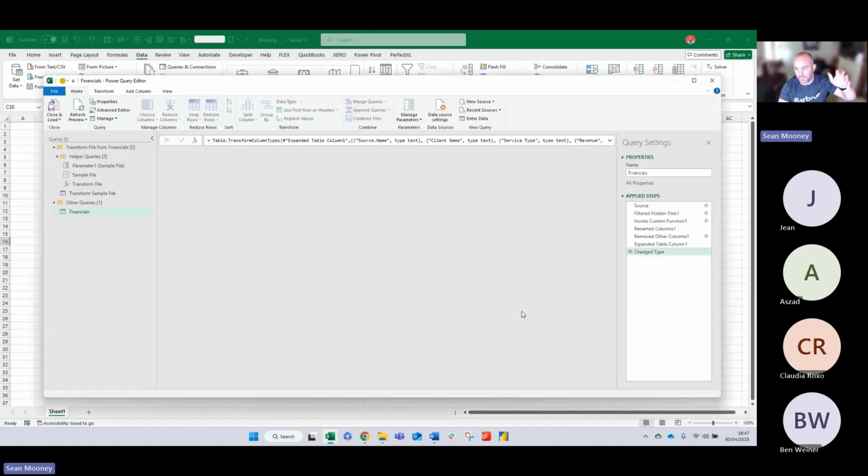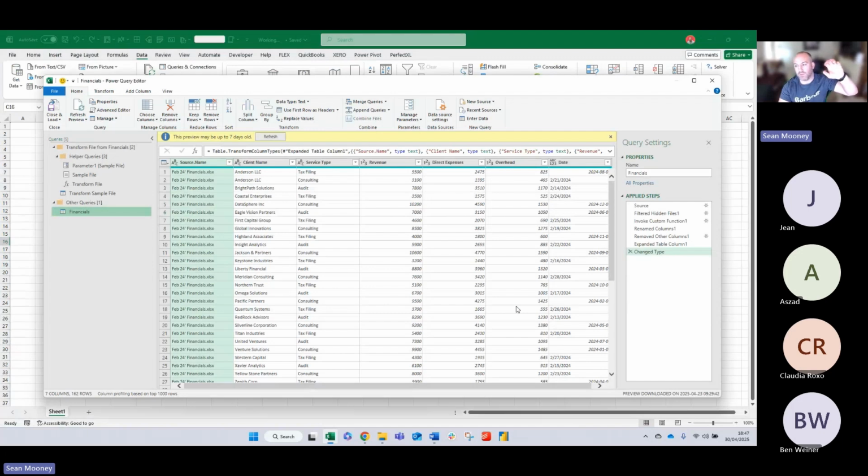So because we're going from a folder, Power Query will take the first file, the first example, and work out how do you want me to present this data, and it creates these helper queries. And all this is saying is that every time there's a new file in that folder, these are the steps that will apply to that folder to create your data. So we can reduce them and just look at our financials. So we've got our file name pulled in, client name, service type, revenue, expenses, overhead, and date.